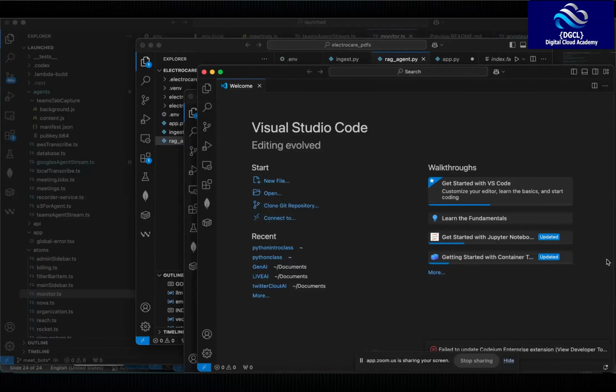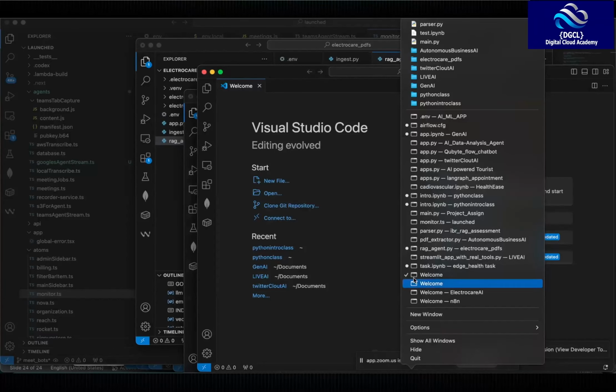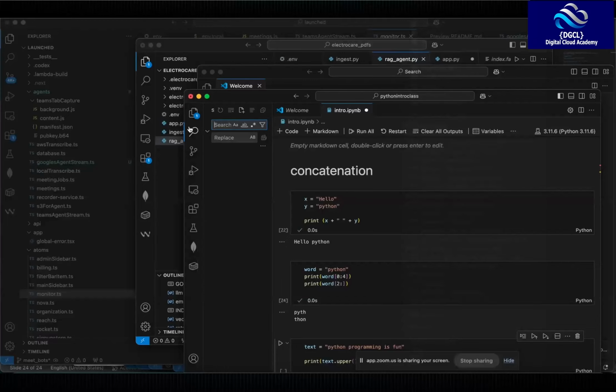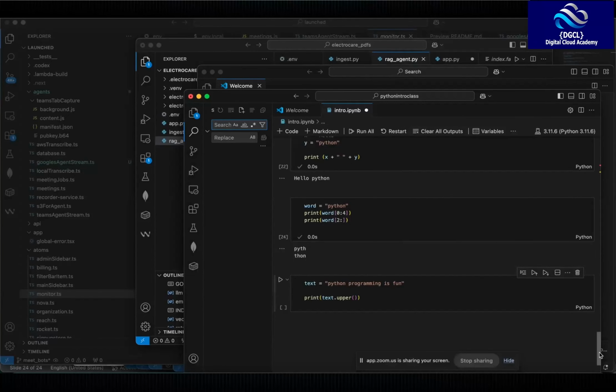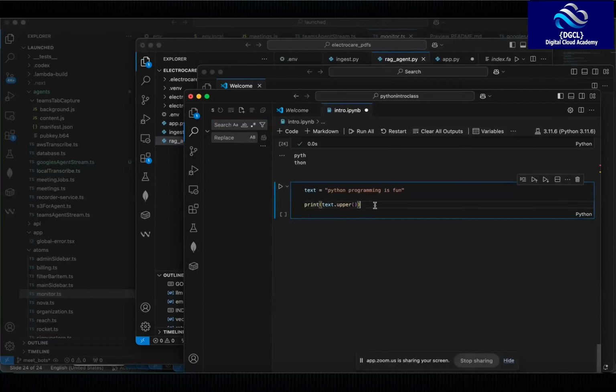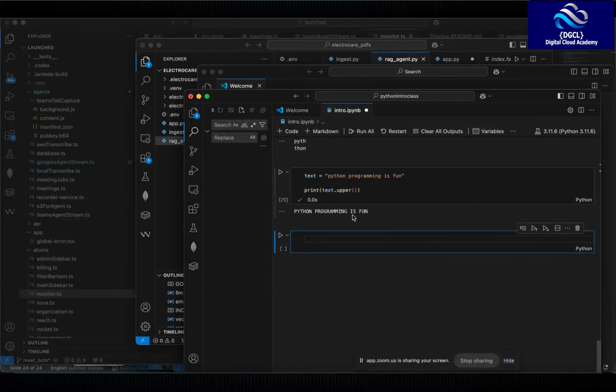Okay, let me just try. Okay, thank God. Don't mind me, I have a lot of notebooks opened. So dot upper will turn it to uppercase. You can see capital letters. Can we see that? And if it is lower, we just say text dot lower.